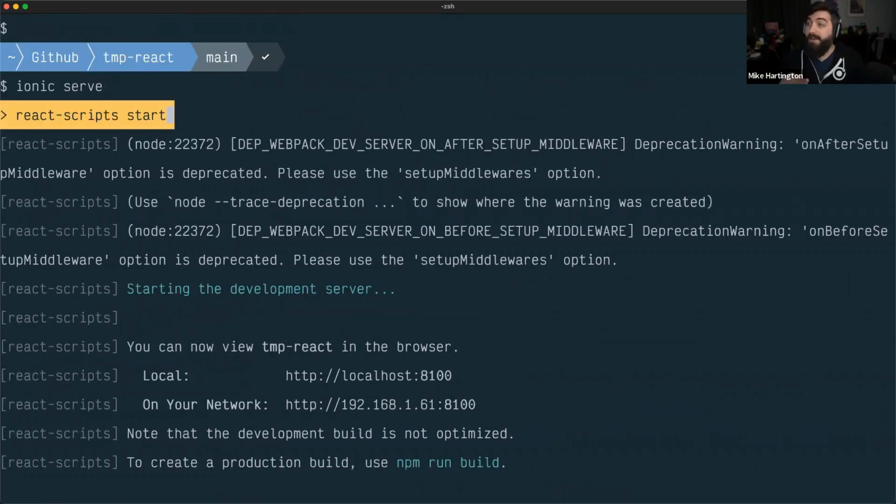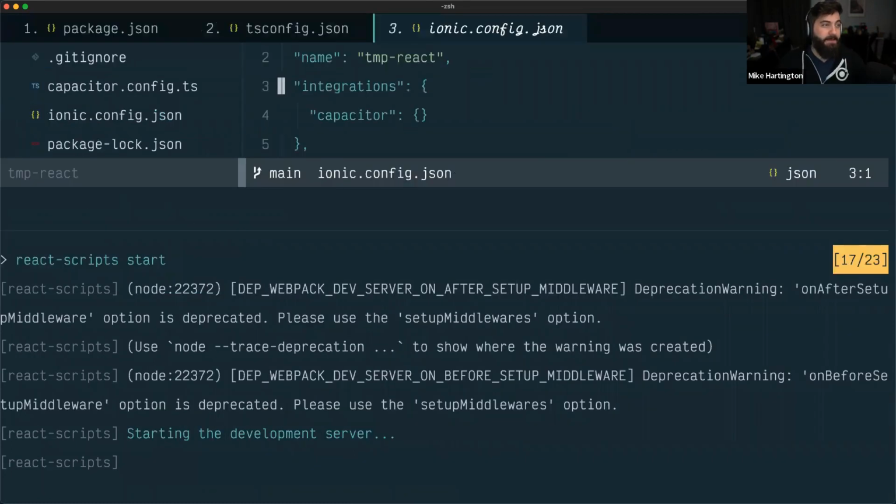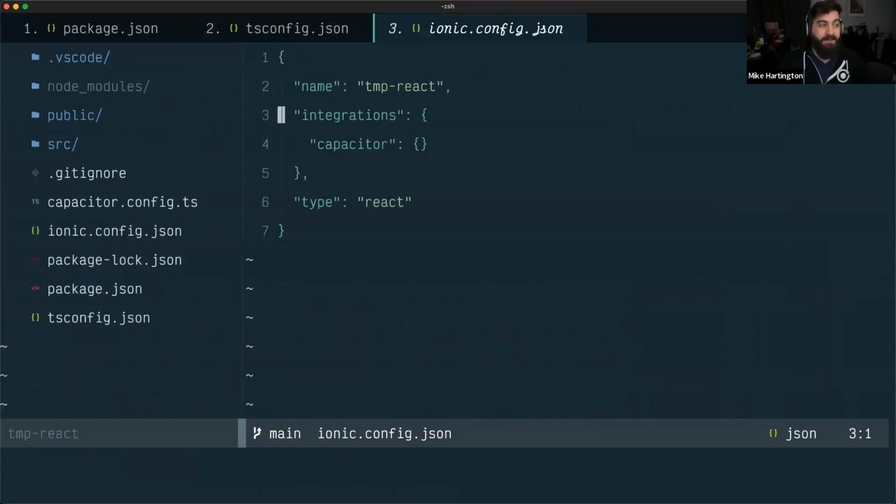And if we were inside of an Angular project, it would call the Angular CLI. If we were inside of a Vue project, it would call the Vue CLI. All of this gets simplified because of this config file, because it knows I'm in a React project and calls the React CLI. It also knows that I have a Capacitor project in here, so I'm going to just go ahead and save some config for later on.